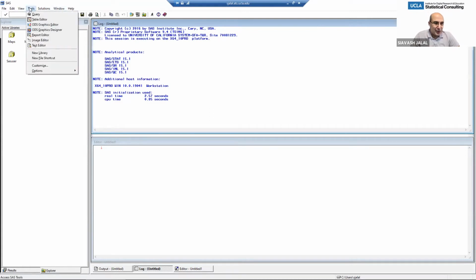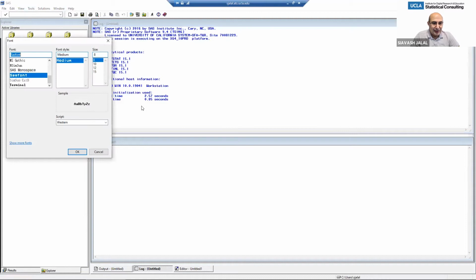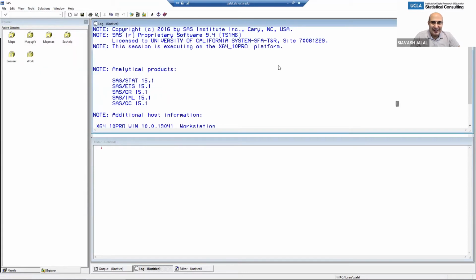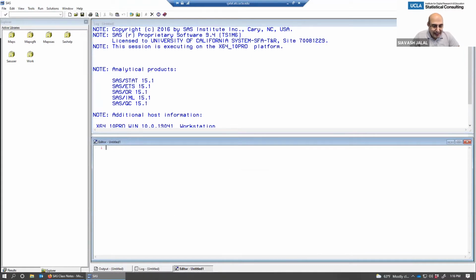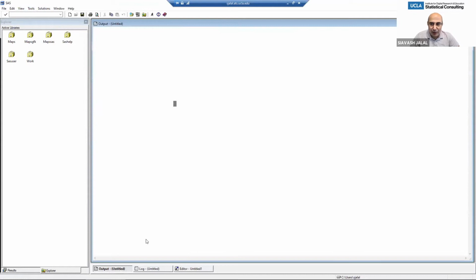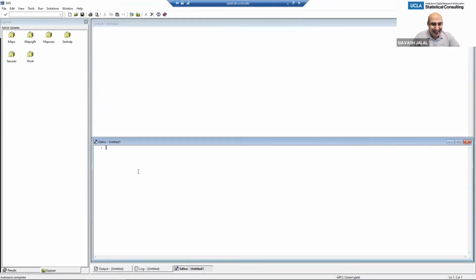Now, I was going to the tool and I wanted to show you how to change the font. If you click on this log and go to the tool and go to option and click on font, you can change the font. You see, 8 is too small. Probably I go to 15. Let's see. Yeah, 15 is good. I want a bigger one. That's it. This is fine. I think the output is going to be fine, but the editor is not.